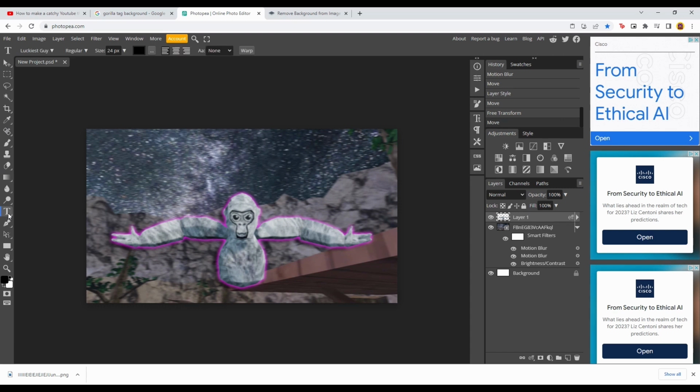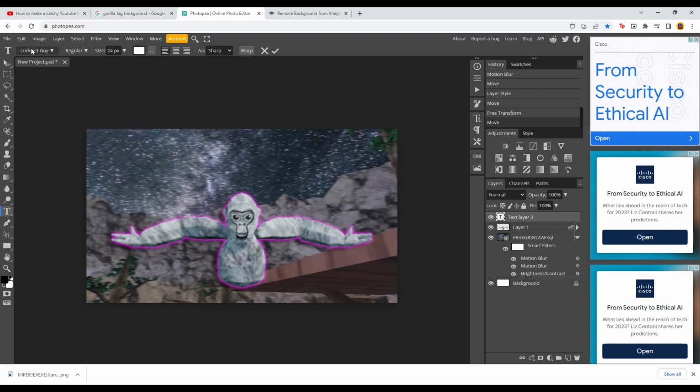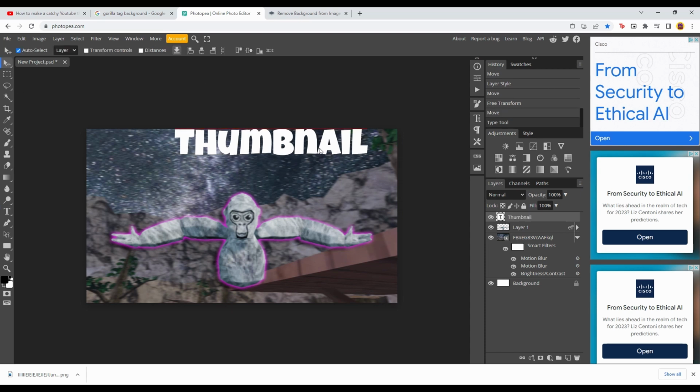text. Click this, and now if you click on it, it'll load the text. Now I can change the color to white over here, and then I go to the Luckiest Guy font like this, and I move it to 150 or whatever. You could change it a bit more after you type it down. But let's do thumbnail. Perfect.